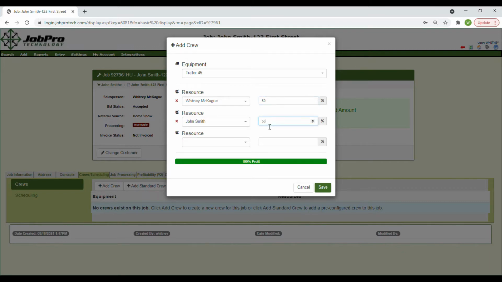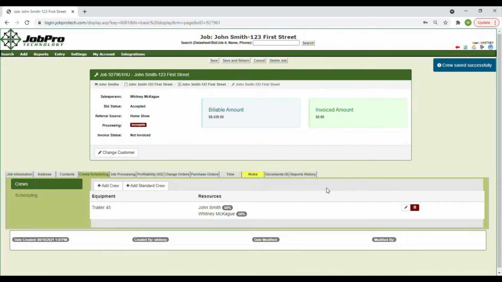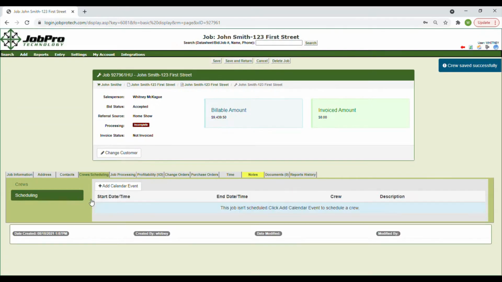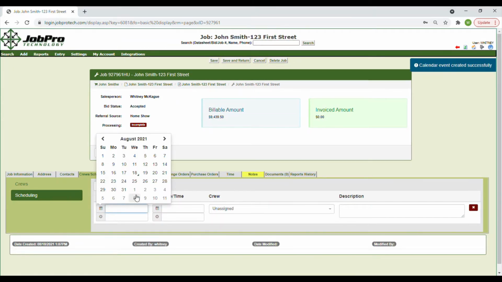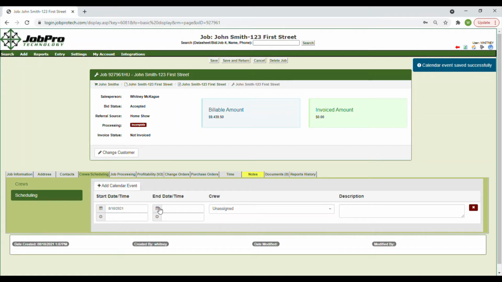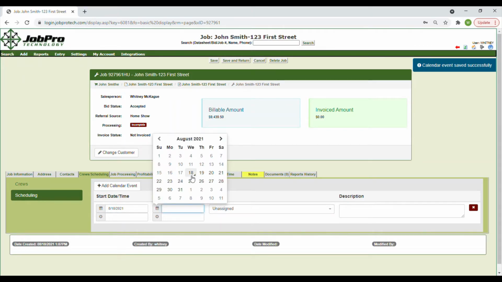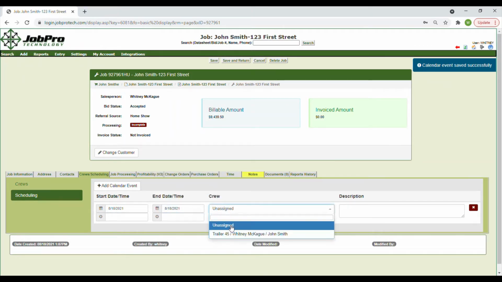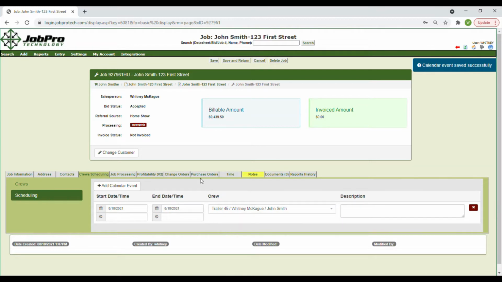This needs to be entered in order for the crew's piece rate to be split properly and the job costing to calculate correctly. Now that your crew has been added, you can click on the Scheduling option and add a date for the job to begin. Although it is optional to add crews and schedule your jobs, these options allow organizations to have the most integrative and efficient experience as possible.